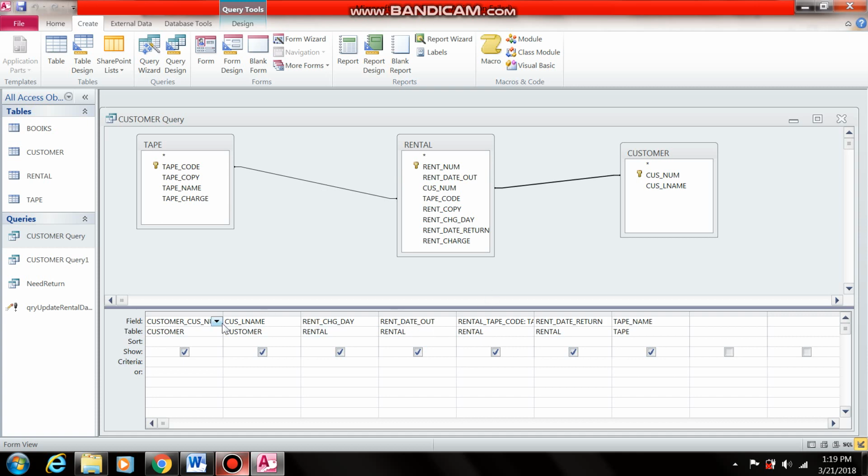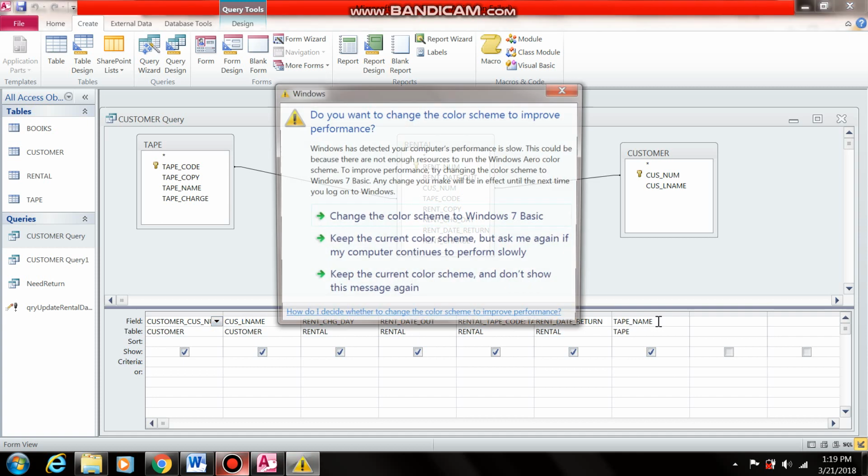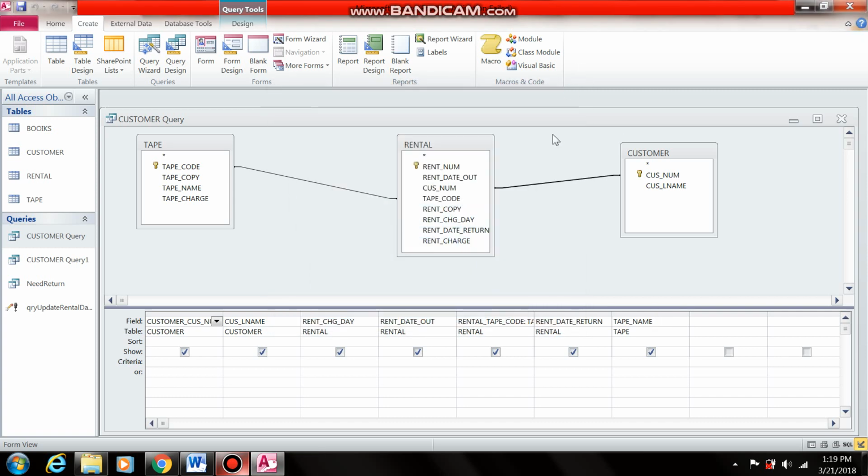Now, when I have all the fields down here that I want to display or base my query on, then I can either sort them, I can use them but not show them, or show them, or do my criteria. And remember, a criteria is a condition using greater than, less than, relational operators. And then I could do other things. We're not required at this point to work with those. This is a simple query.